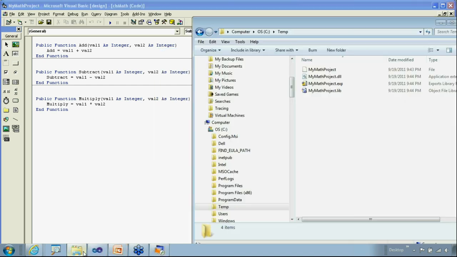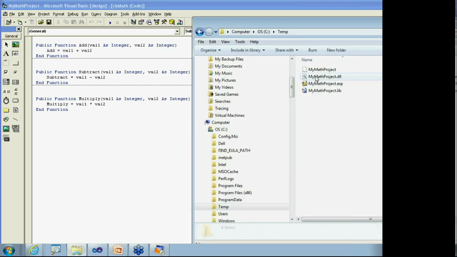I'll check and see here. Yep, there you go. Now I have the DLL. So all I care about is the DLL. The other information, the lib, is type library information which I really don't care about. So what we're going to do right now is test this DLL, right?